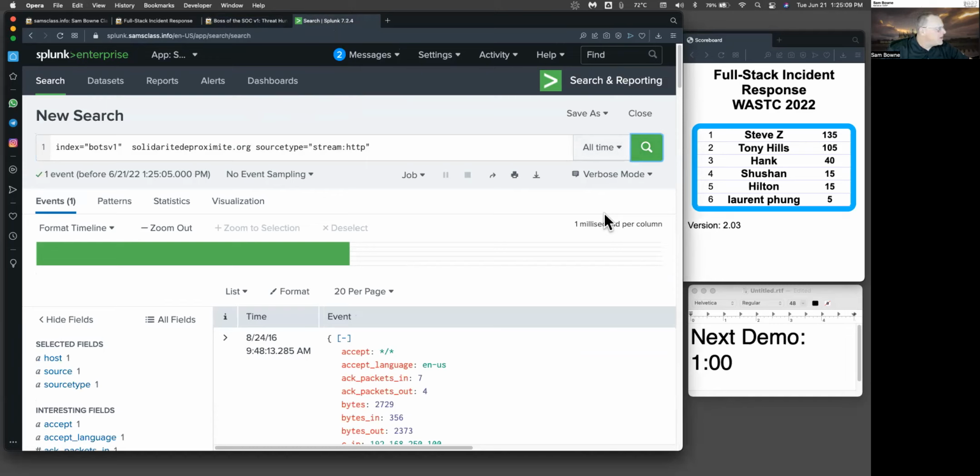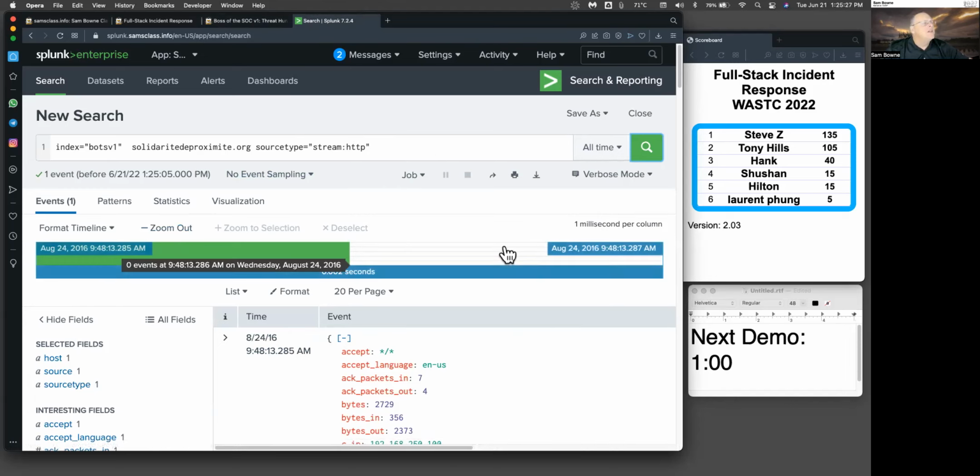What does pipe table mean? Pipe table means take the output and instead of showing me every event, show me a table of certain fields. It's just another way to display the answer. So I don't get every detail of every event. I see just the particular fields I'm interested in. Good. And so now I only have one event.